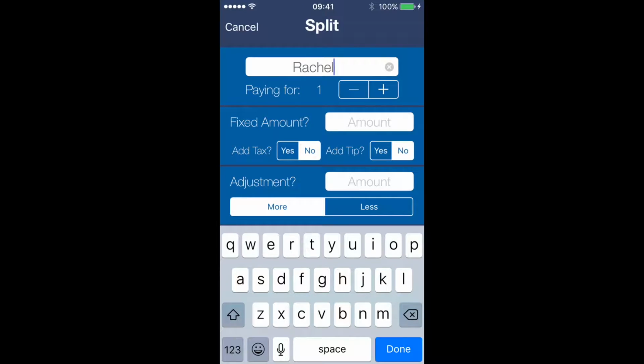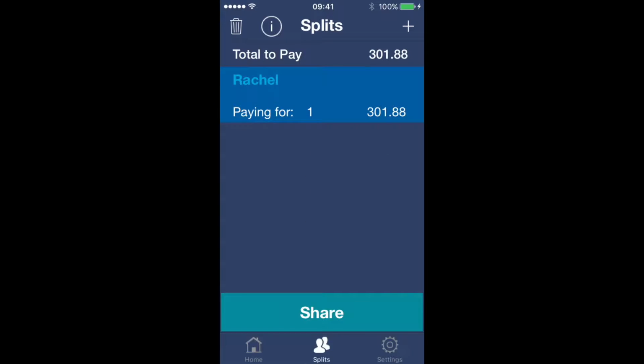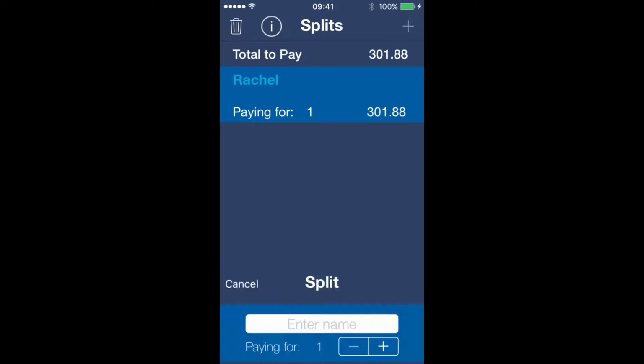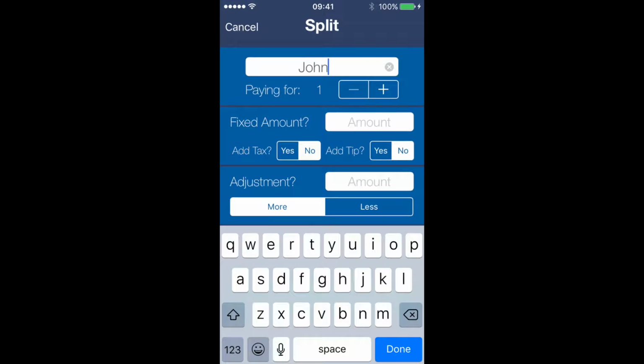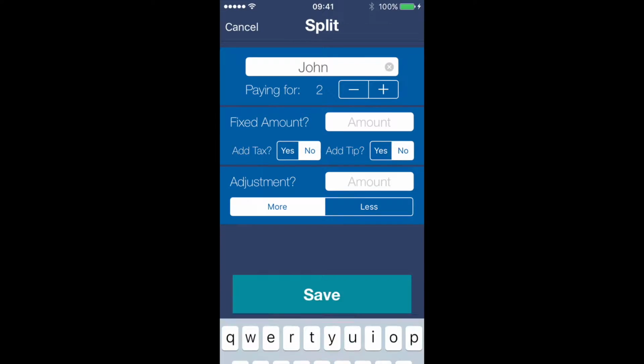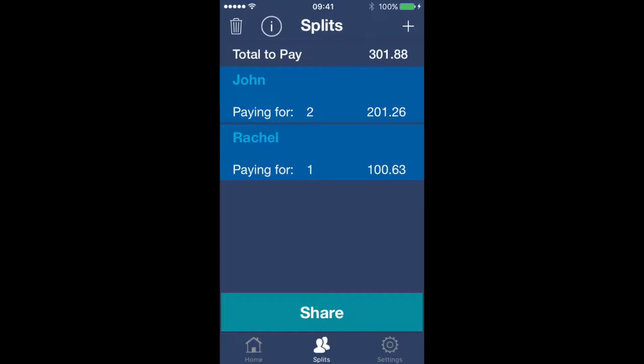So in this case we're just going to put Rachel paying for 1. Then we'll add John, and we'll say John is paying for 2. And as you can see, it's automatically updating what each person has to pay in order to make up the total amount of the bill or check.